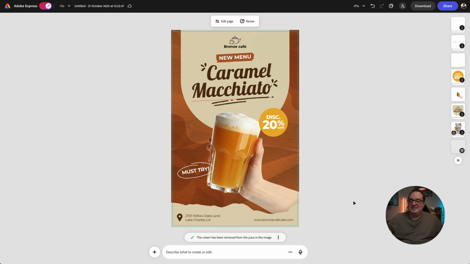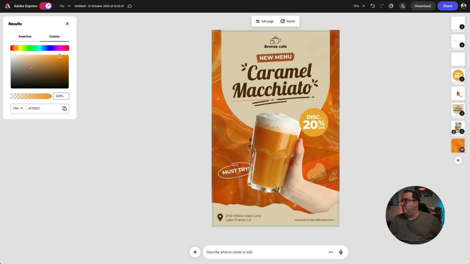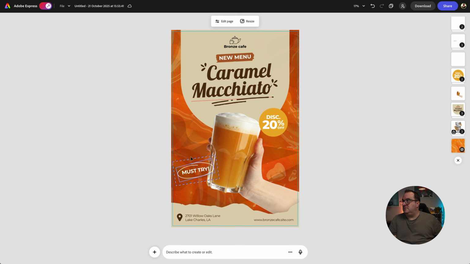Okay, so we can see it's making it look more like a beer right now. So we're going to ask it now to update the background to be more in line with it being an orange juice. And there we go. We've got some other orange juice options. It's given us some controls here. We can also open up these controls and change the color of the background. So we could go for a darker orange if we wanted to. You can close those off.